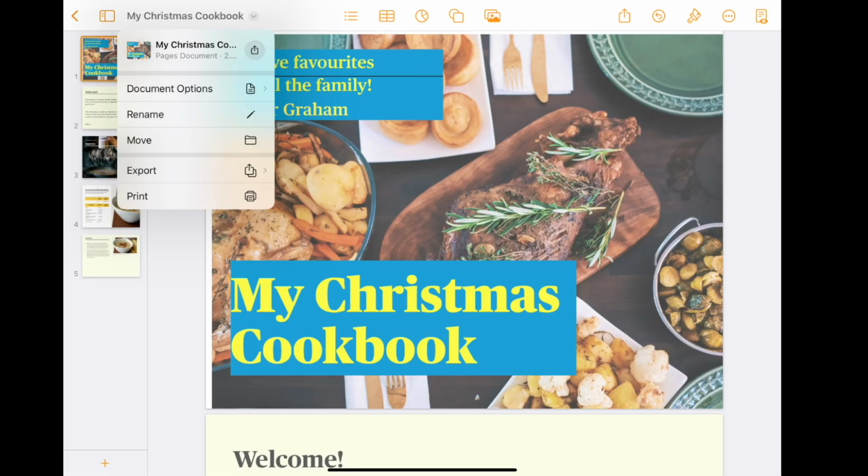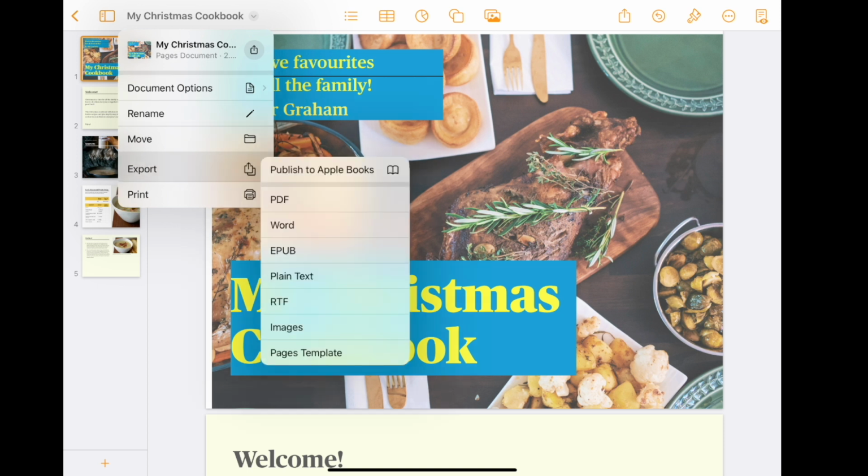When your Christmas cookbook is complete, you can then export it by pressing the title in the top left hand corner and choosing the export button. You can choose to export it as a PDF, a Word, or what I would choose is an EPUB, which is a digital book that you can then open in the Apple Books app.